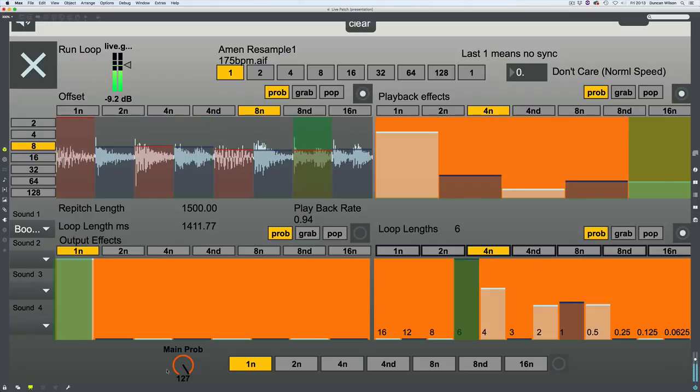Okay, cool. And of course we can have the overall probability. So if I have that all the way down, then it'll just play normally. If I dial it in, we'll get it every once in a while. Cool. And then, yeah, we've got these output effects. So this is like a comb filter. What's this one? This is a phaser.